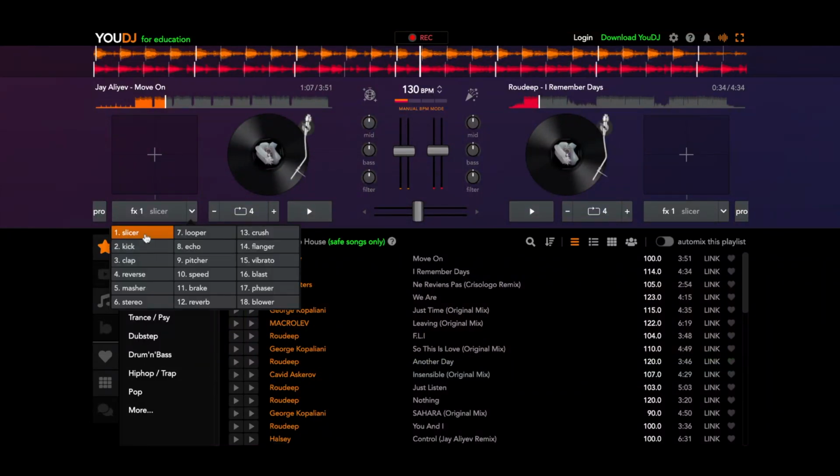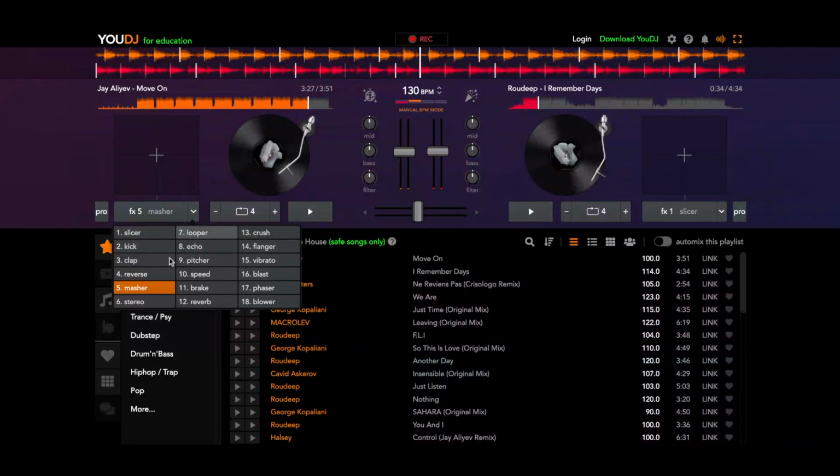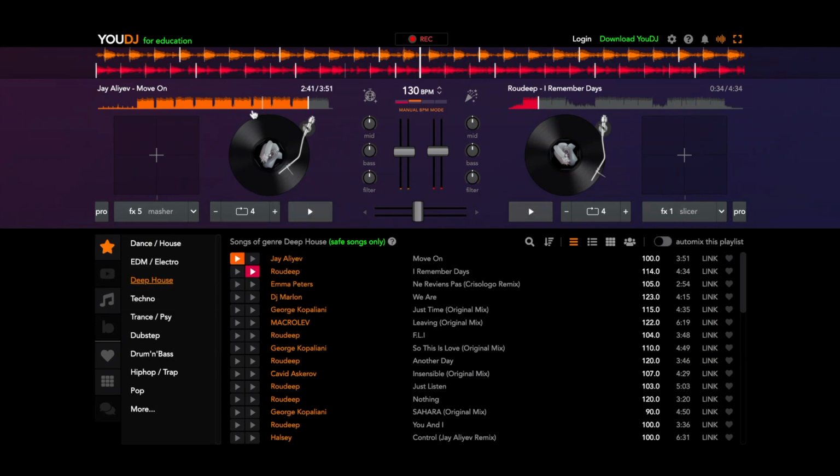So I can select all these different effects here, and I'm going to show you quickly kind of how we go about doing that. The next effect that we're going to use here is called the masher. This is number 5. So again, let's listen to a little bit of the clip so we can get familiar with the audio track, and then we will look at the effect.